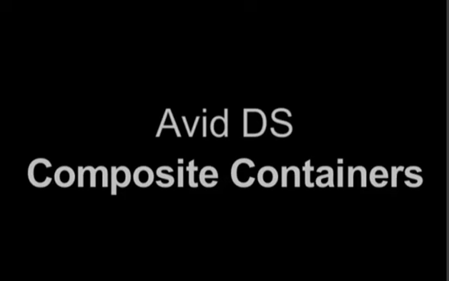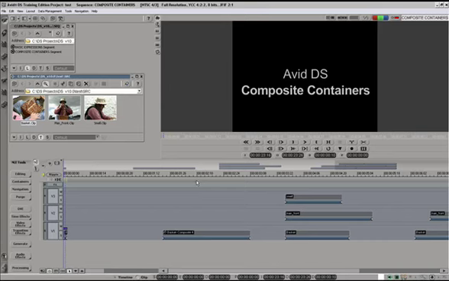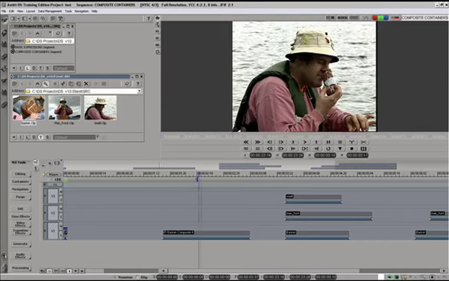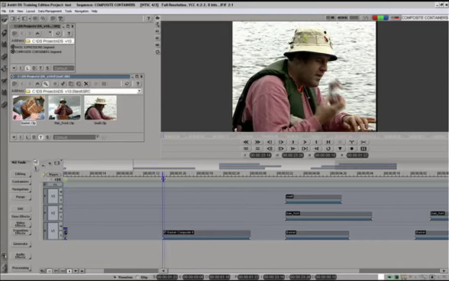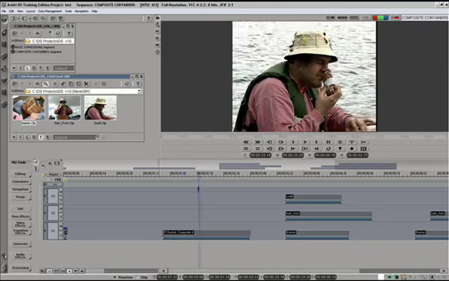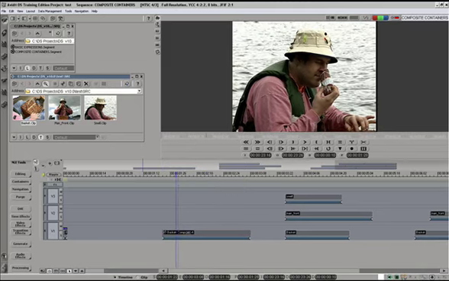Hi, this is Igor Ridjanovic from hdhead.com, and I will talk to you about composite container clips in Avid DS. This clip right here is actually not a single clip, it's a composite container clip that contains several clips inside.